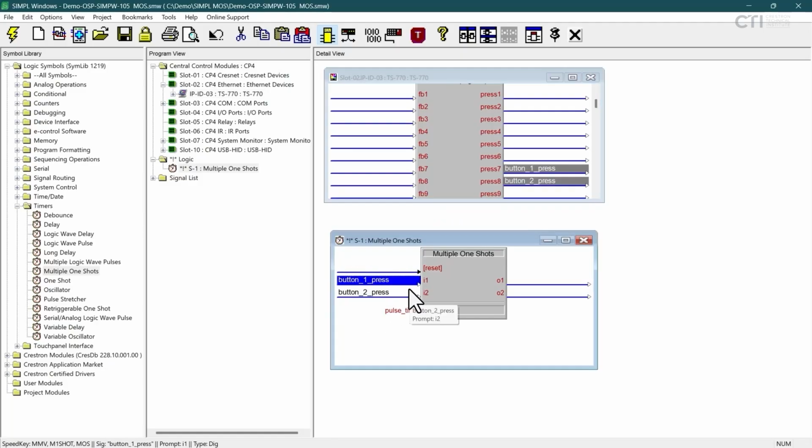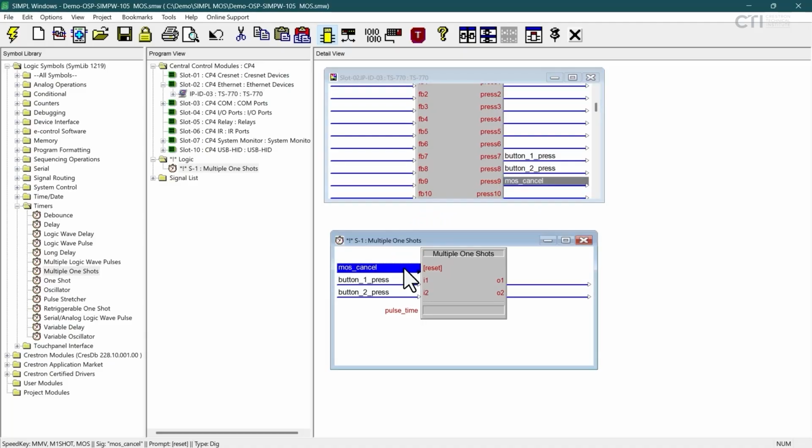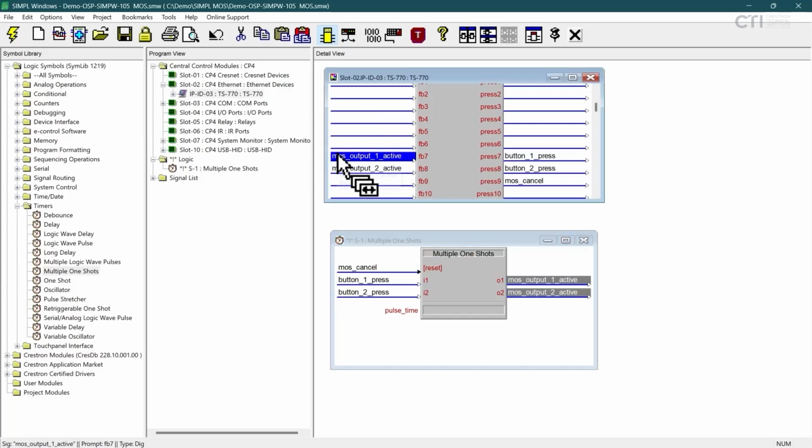Add another signal called MOS cancel press to the panel on press 9. Bring that signal to the MOS reset line. On the output side of the MOS, add 2 signals, MOS output 1 active and MOS output 2 active. Highlight both output signals and drag them to the touch panel feedback 7 and feedback 8. Next, we will add the pulse time of 6 seconds.